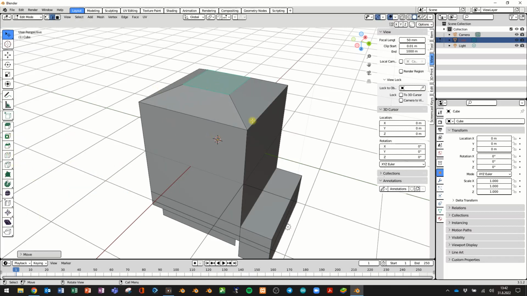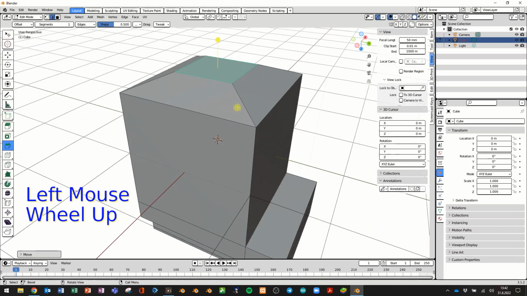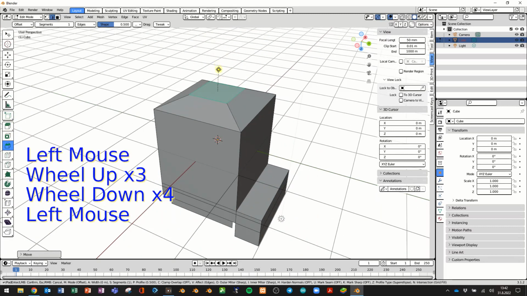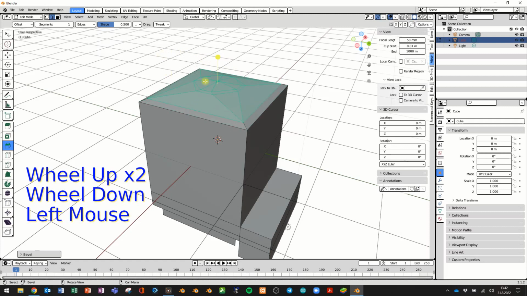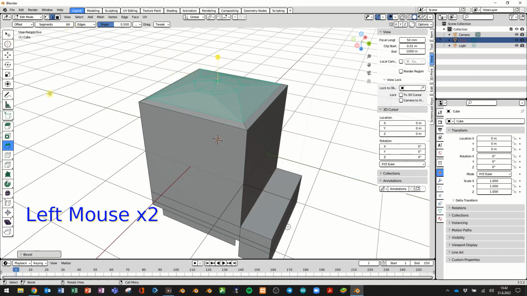And if I now go in here with the bevel tool, I can add more segments to it. I can also use this segments thing in here, which will give me better control on the segments that I'm using.